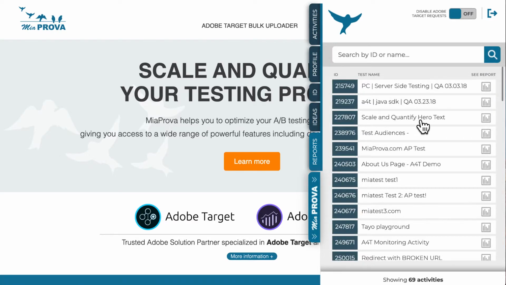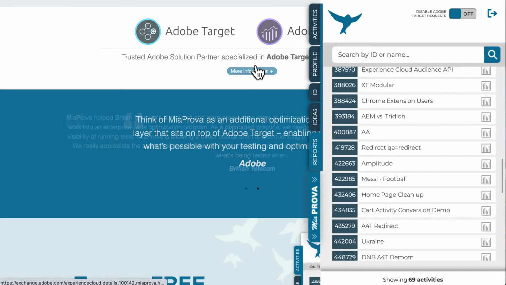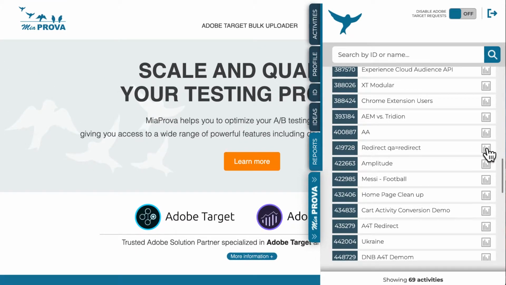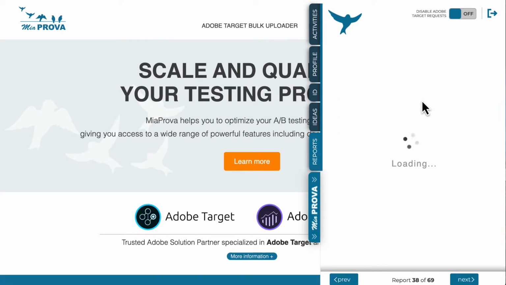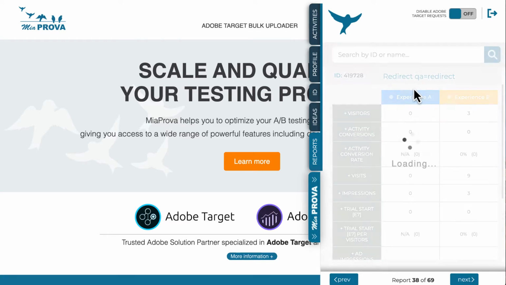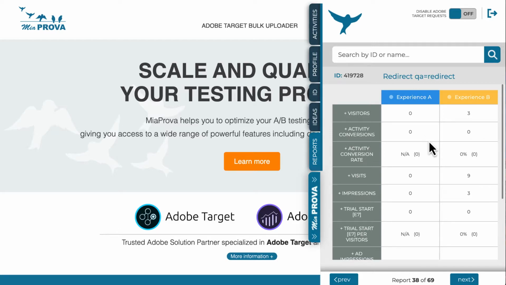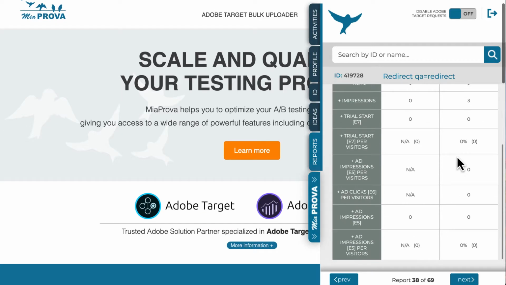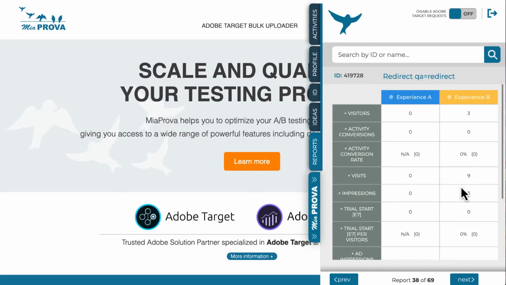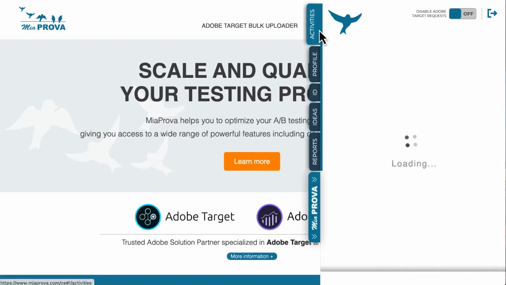Reporting, these are just all the activities that are in your account. If it's live, you can come in here and quickly and easily get a snapshot of how that activity is doing. When you see the loading here, what we're doing is getting updated data. If an activity has been live for a long time, it could take a few seconds, like you saw there. But really great utility, and it's completely free for the Adobe Target community.